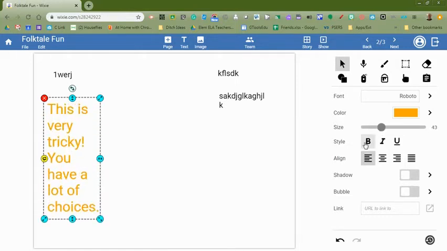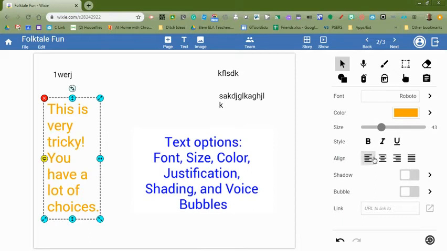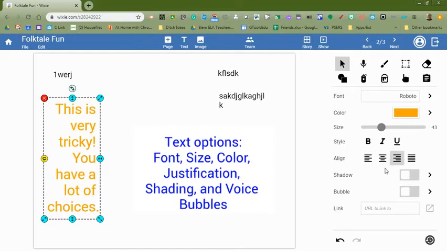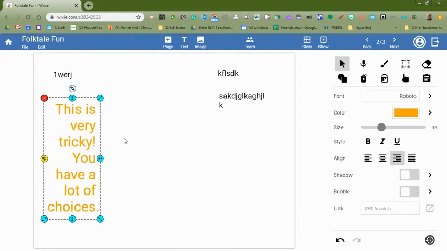I can change the style. I can align it with centering it or right justifying it. And I can also make it into a different kind of text using shadow, bubble, or links. For now, I'm going to leave this text box and move into images.